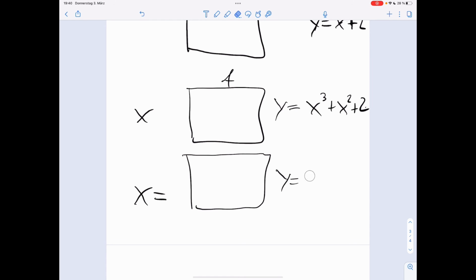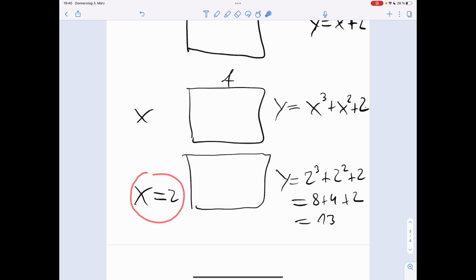Let's write it in a good way. 2 raised by the power of 3 plus 2 raised by the power of 2 plus 2. And now we have to calculate it. And this is 8. 2 raised by the power of 3 is 8, plus 2 squared is 4, plus 2, and this equals 13. So what happened was, we had this x squared, right?